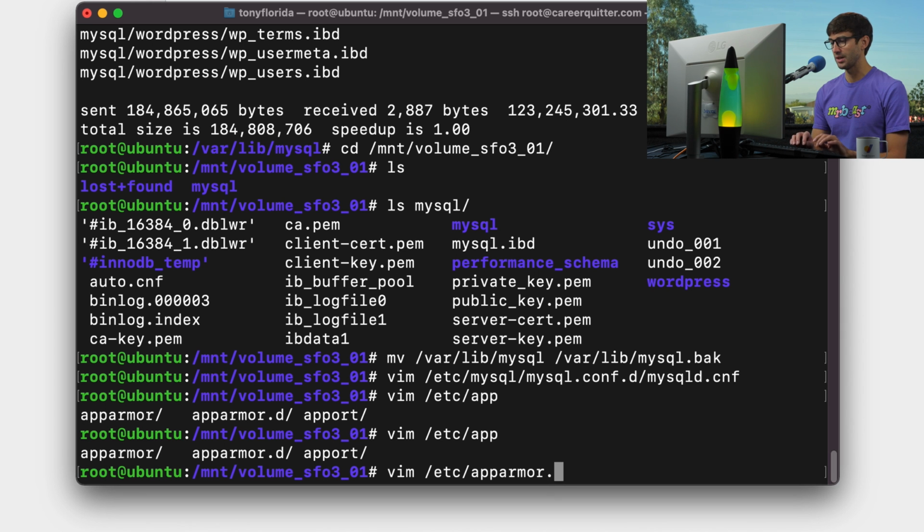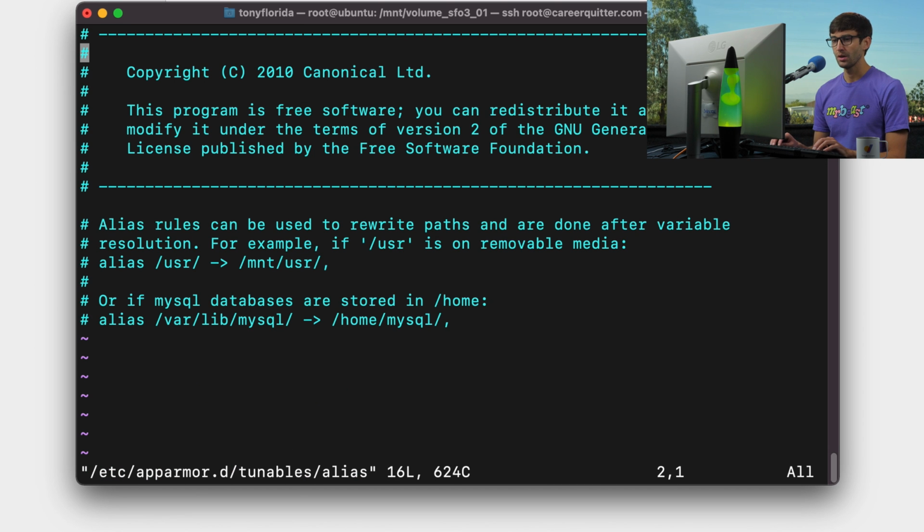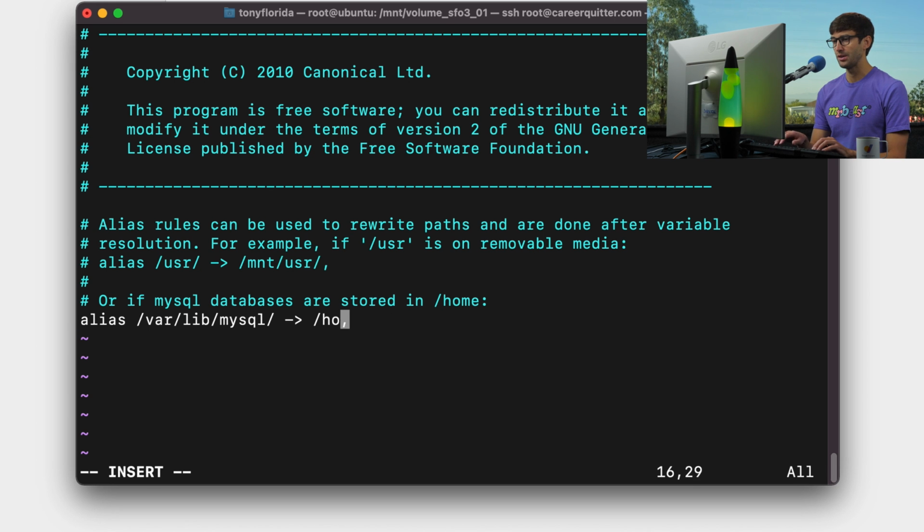It's the apparmor.d directory, tunables alias. This says MySQL databases are stored in home. So we basically want to take this line, and we're not storing it in our home directory, but we are storing it in that new mount directory for me. So mnt volume underscore SFO 3 underscore 01.